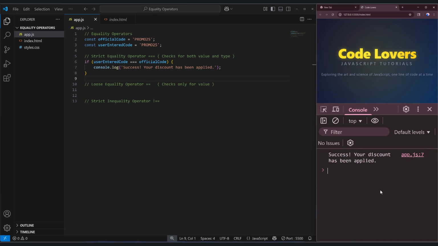Now what about that other operator? It's called the loose equality operator, and it uses two equal signs. This one is loose because it only checks the value and tries to convert the types if they are different. This can lead to some unexpected results. Let's look at a new example. Imagine we have a special numeric code, 100, for our 100th customer.